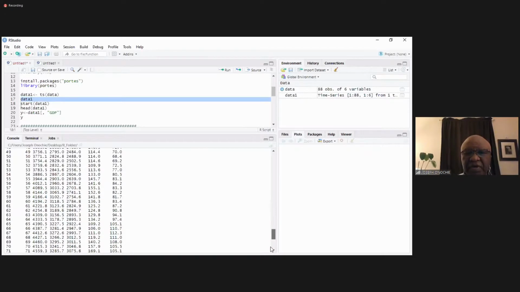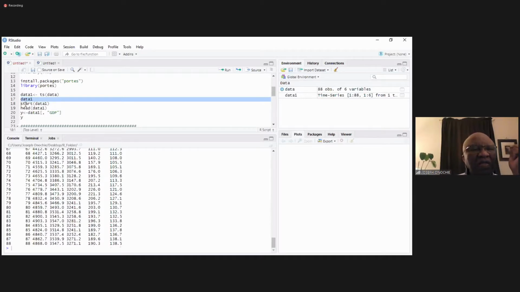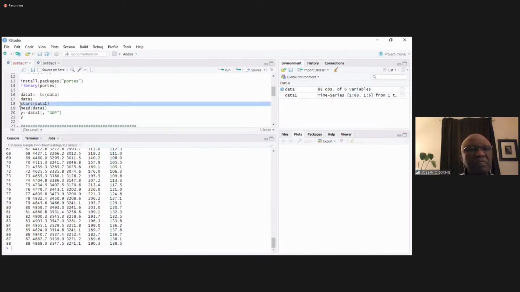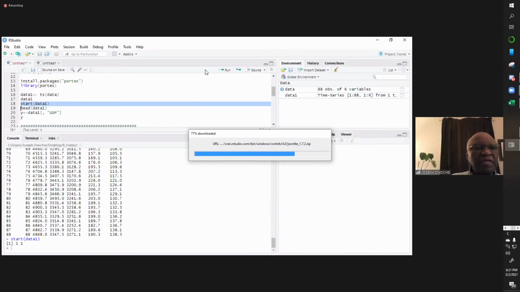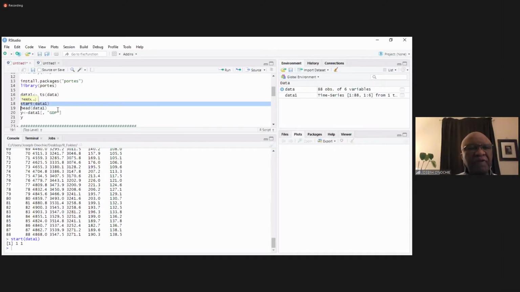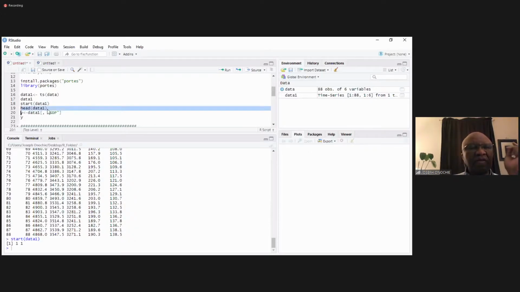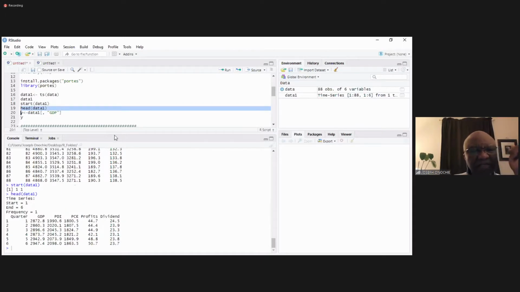All right, so let me just do a few things. Let me look at the beginning of the data, the start of the data. So the start is 1 column, 1 row. Let me look at the top 5 or top 6 numbers. I use the command head. So I tell it to give me the head of the data. It gives its top 6.